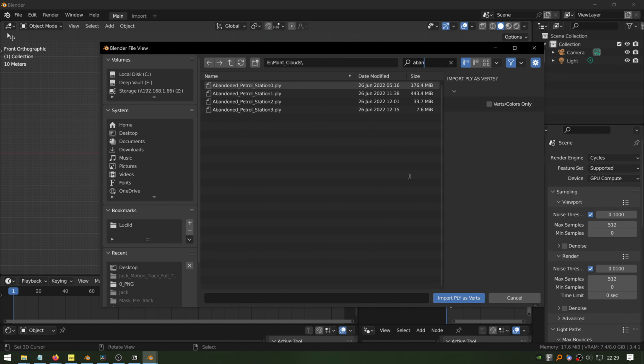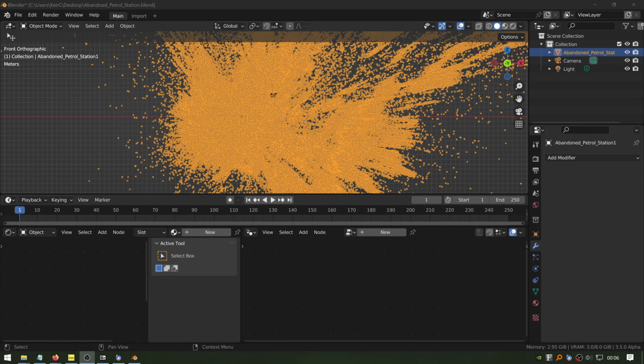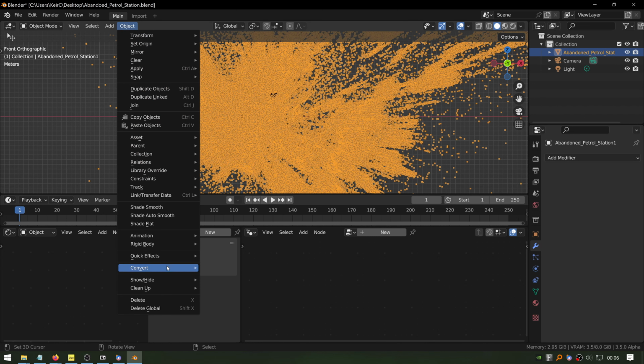Depending on the size, it may take some time. I would advise to start with something small. On my computer, something under 10 million points is quite performant. Now we've got the point cloud imported, it's going to be very difficult to tell what's going on at first. So, to help with that, we are going to convert the object type to a point cloud.